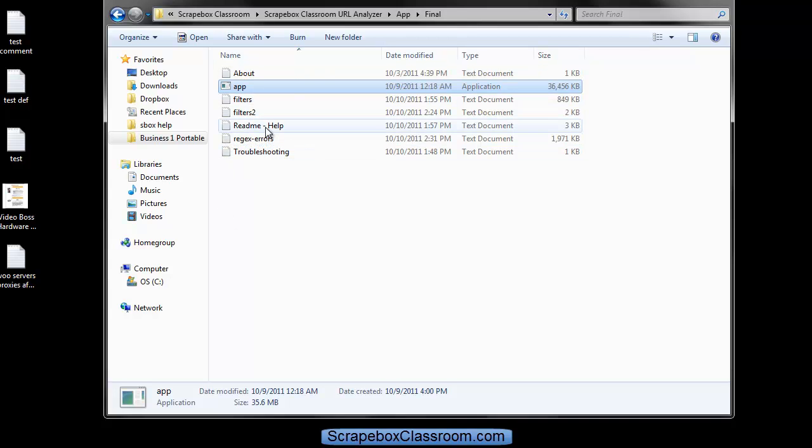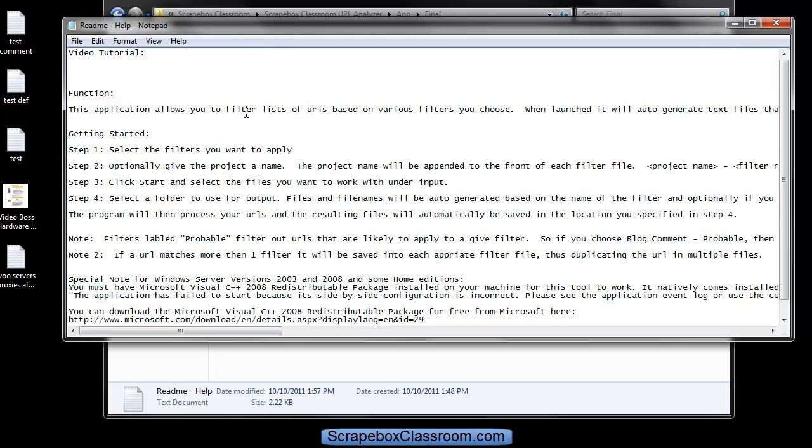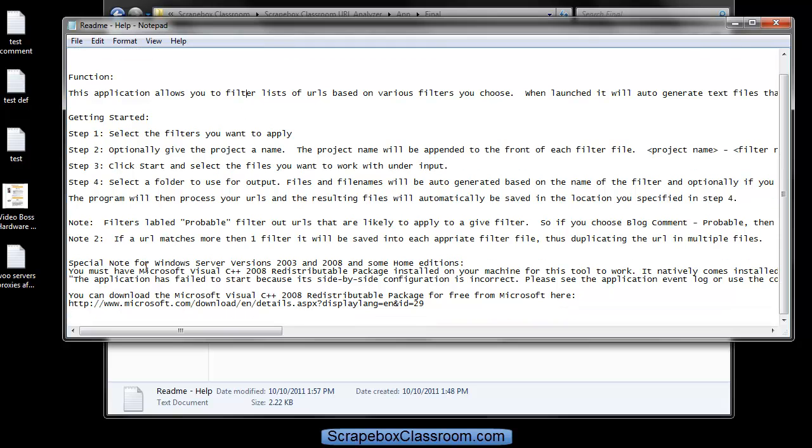A couple of notes is that you will want to install this redistributable package if you happen to be running a Windows 2003 or Windows 2008 server. By default, it comes installed on most home editions of Windows. However, on server editions and some editions of Windows, this Microsoft Visual C++ 2008 redistributable package isn't installed, and you can get that right here at this URL for free, and this is included in the help file here. And you would want to install that, otherwise the application won't work.